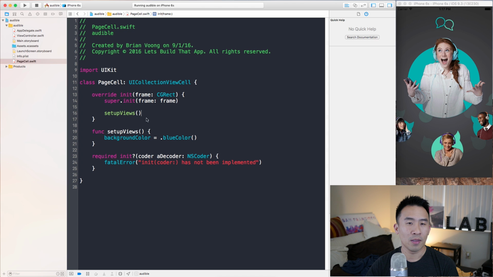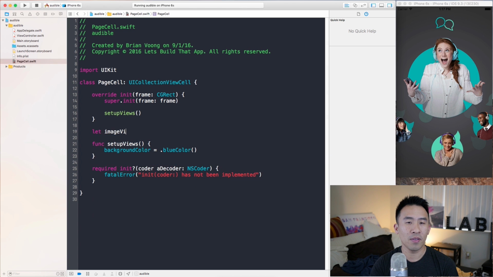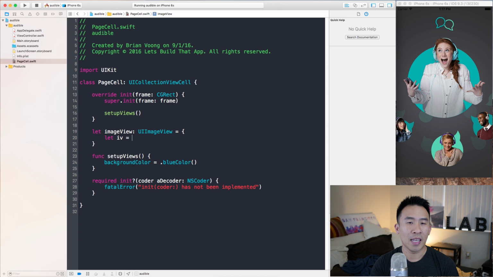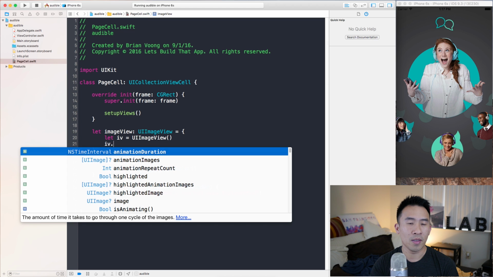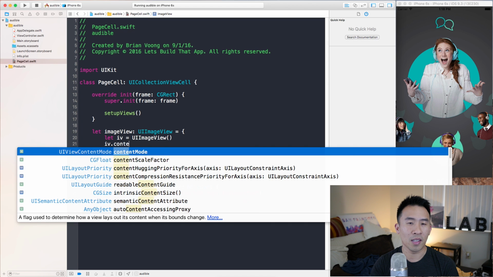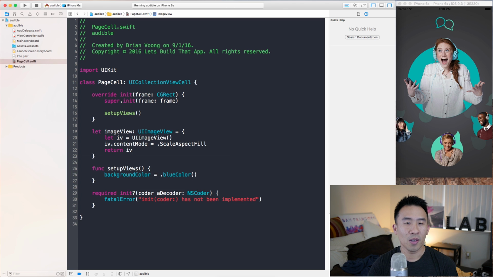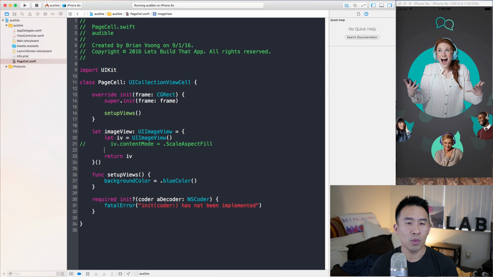Okay, so to do that, we will go inside of page cell up here. We'll say let image view be of type image view, like so. Let iv equals UIImageView. Image view, I want to set this thing called content mode equals scale aspect fill. Perhaps I'll show you what happens when you don't set that property as well. So I'm going to comment that out, execute this closure right here, and we should be okay. iv.backgroundColor equals, let's say, yellow color, like so.